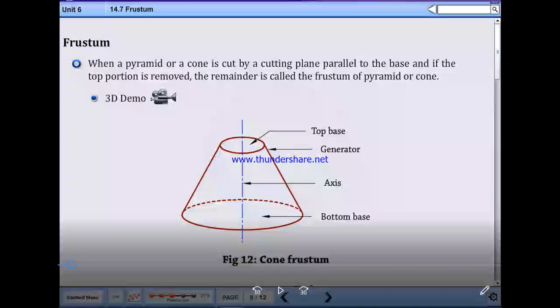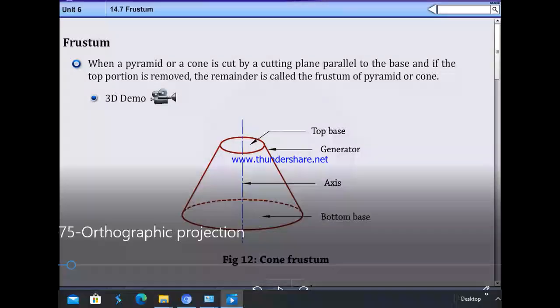Frustum. When a pyramid or cone is cut by a cutting plane parallel to the base, and the top portion is removed, the remainder is called a frustum of a pyramid or cone. Cone frustum is shown in the figure, and a 3D explanation is also available. This is the top base, generator, axis, bottom base. This is the frustum of a cone.